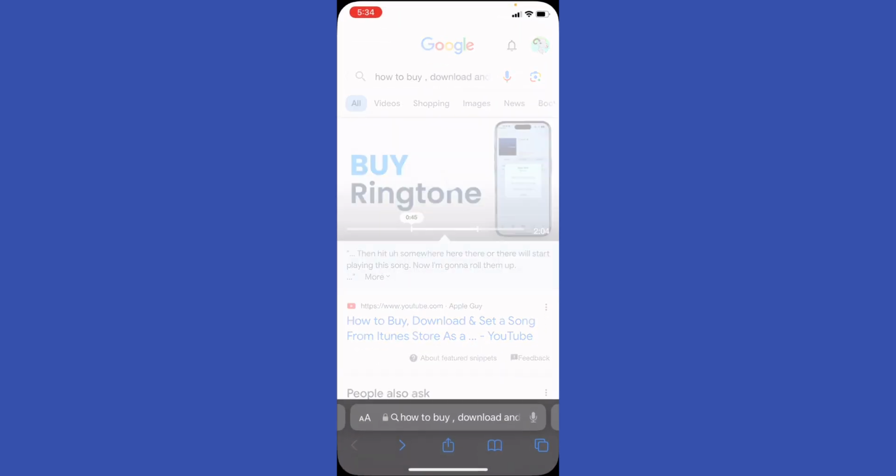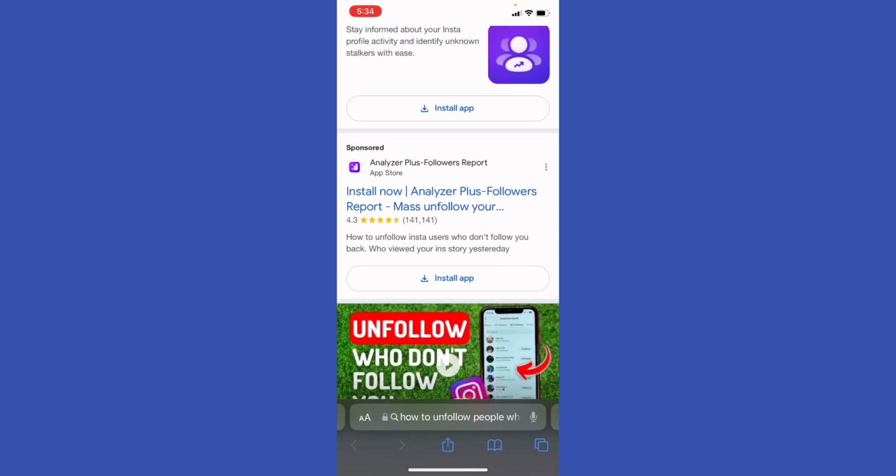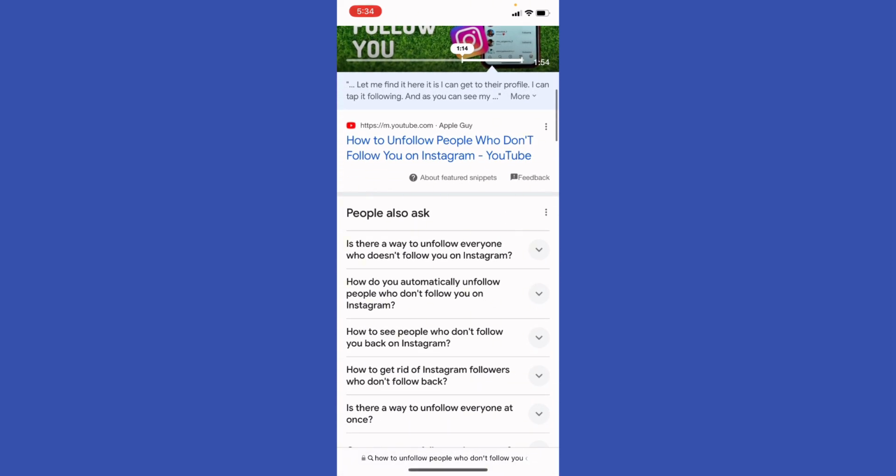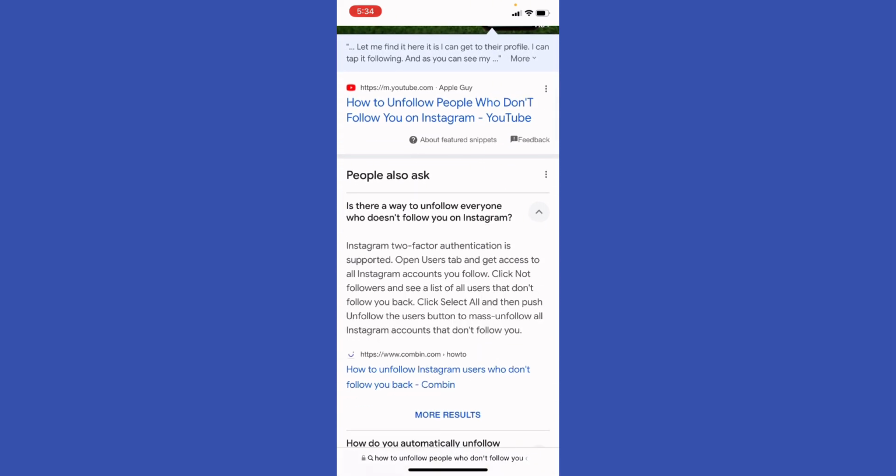Now I'm going to go ahead to my browser. If you want to know how to unfollow people on Instagram, click your followers and see the list of all the users that don't follow you back, and then click select all and push the unfollow users button to mass unfollow all Instagram accounts that don't follow you.